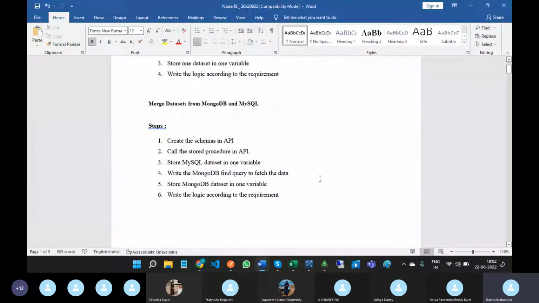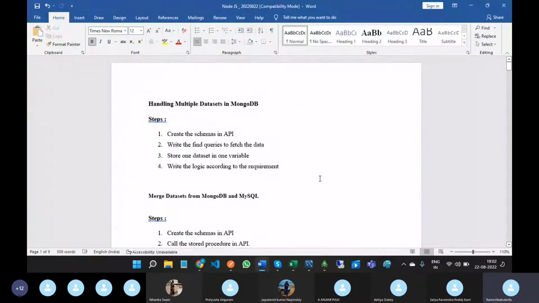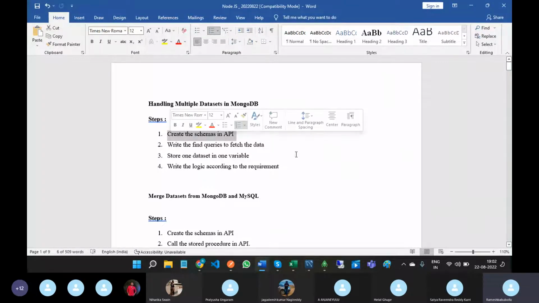For this, I have prepared some steps for you. Please listen to these steps. First of all, what are the prerequisites to write this API method? The first one is to create the schemas in the API.